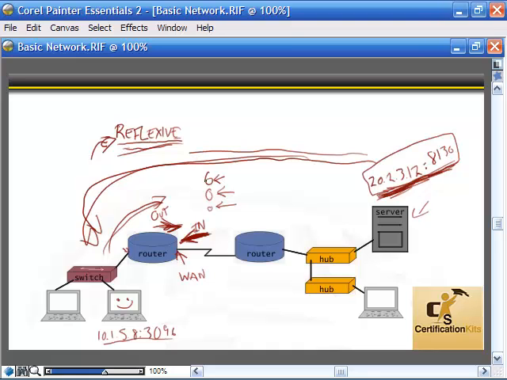So reflexive access lists can add some security to our network instead of just leaving certain ports open on our inbound access list. Let's talk about a timed access list. That one is fairly self-explanatory.